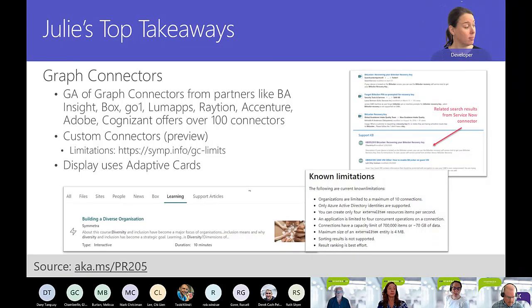So my takeaway, the big news was graph connectors going GA. And by that, I mean that there's a bunch of graph connectors that were built by partners in the community. BA Insights is a long-running search connector type people that we know. And Box and Luma Apps and Go1 and Cognizant and all these companies have built over 100 connectors, and those connectors are now GA. And what a graph connector is, it's an ability to bring external content from something outside your organization into your Microsoft 365 search experience.